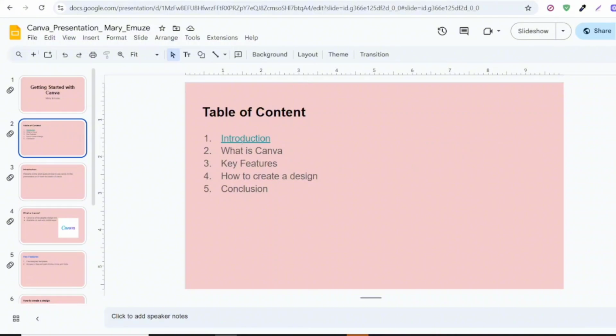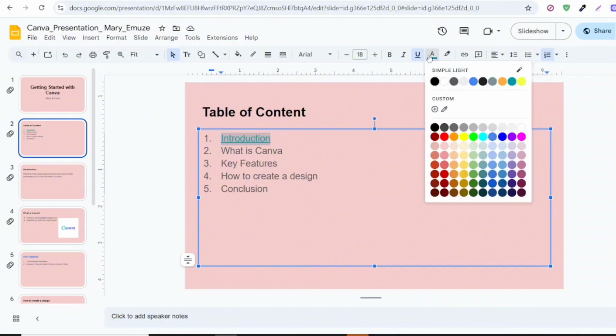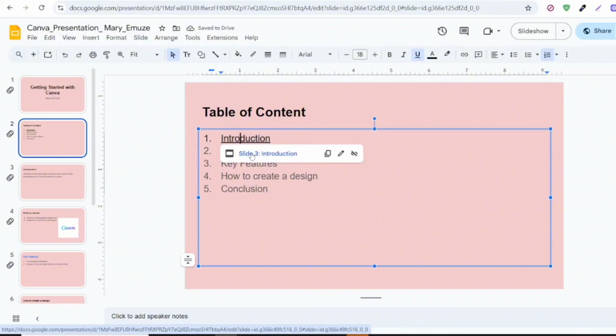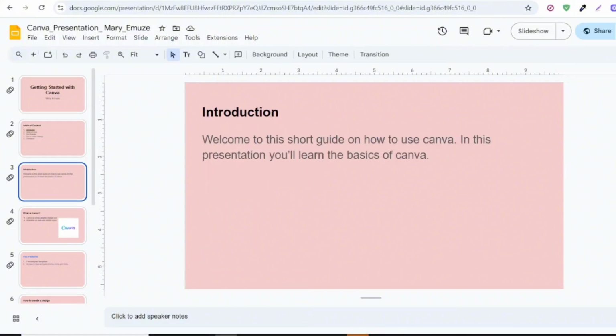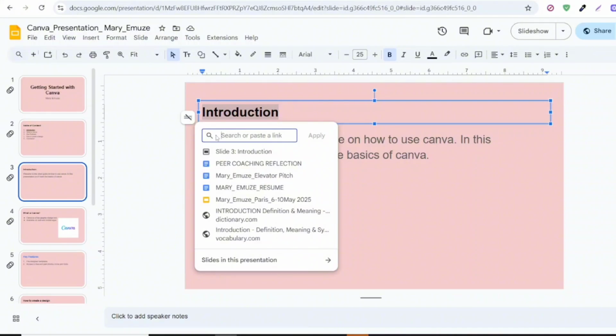So let's go back. I want this to be black. So what I need to do is just select it again, come over to Text color and change the color to black. Now, once I click on it, it brings this drop down, and clicking on this takes me to slide 3, which is Introduction. Now I want this slide 3 to take me back to the table of contents. So what I need to do is highlight it, come over to Insert link. This time around, I'm going to type Table of Contents.